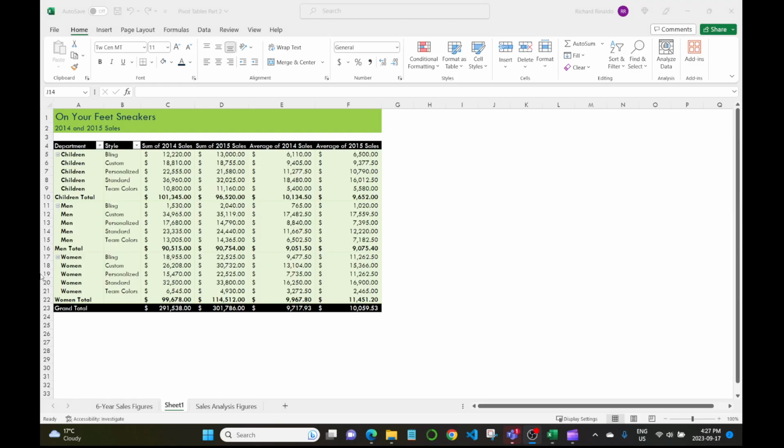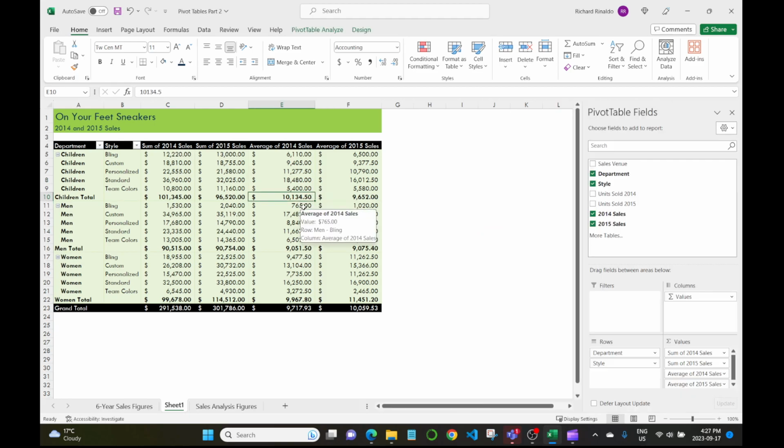Okay, we'll now work with pivot table charts. Relatively straightforward. I'm going to insert, I've got my table nicely formatted. Now we're going to insert a chart.